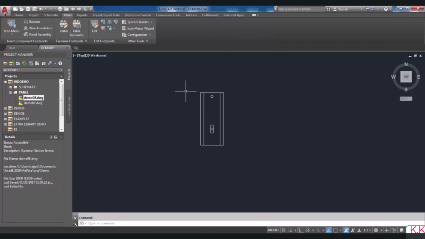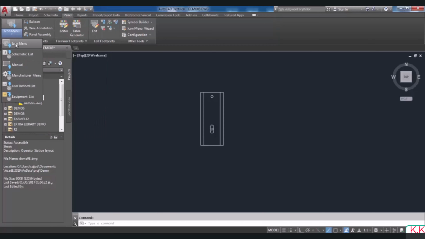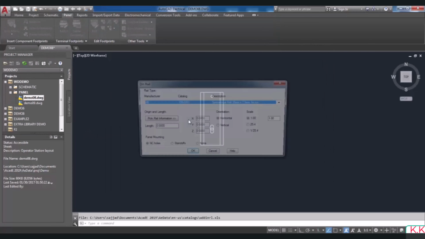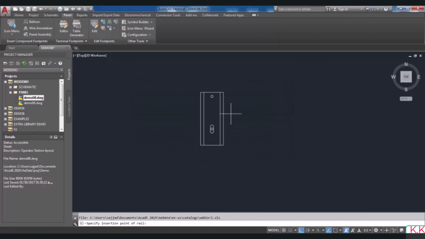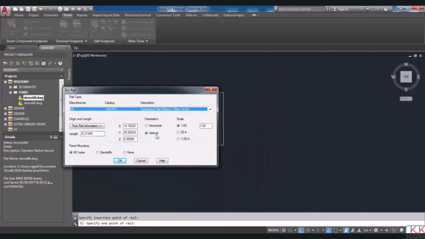Note that if you had determined a longer length, the previous message would not have appeared. For example, I'm going to insert another rail, so I repeat the previous procedure and specify the length of my rail, and I will insert the start and the end point. And finally, you can see that there is no message box during inserting the DIN rail because the length of my rail is not short.